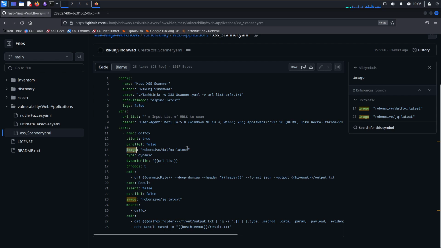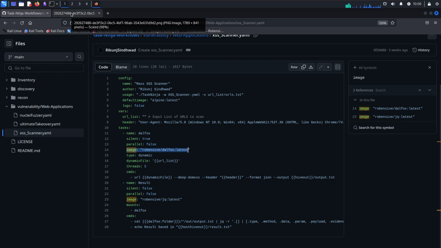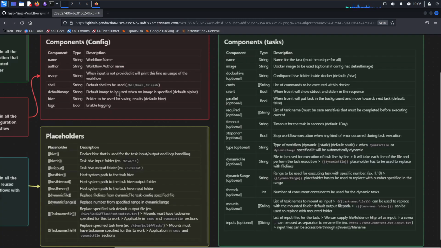The image I have specified as this, Dalfox. Rebensive is an open repository on docker.io, and it is going to have all the different images that are created for the task ninja. So you can navigate that too later.